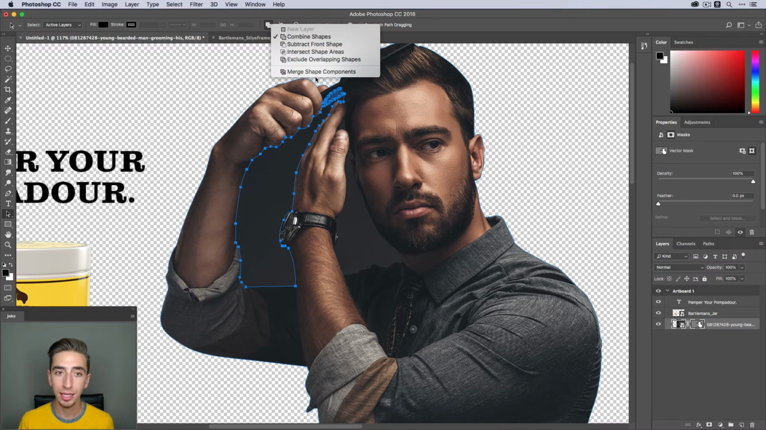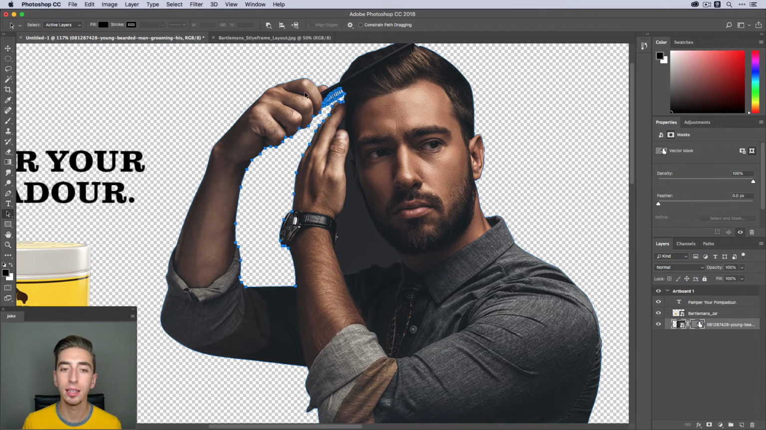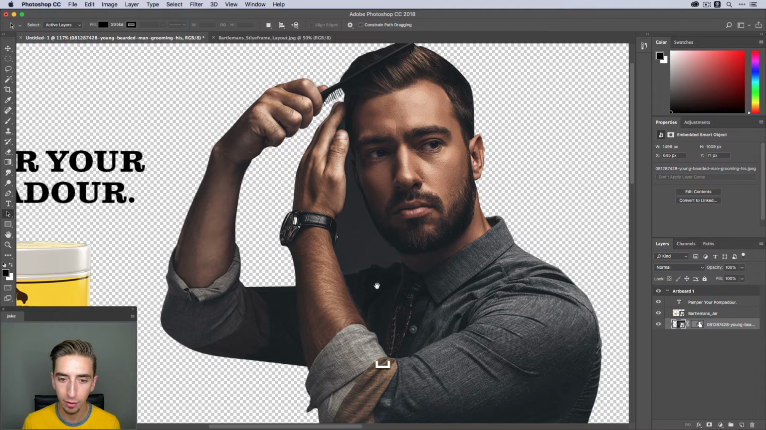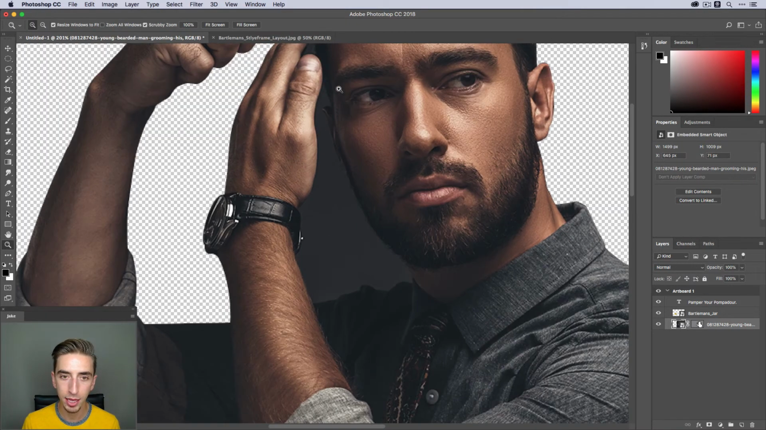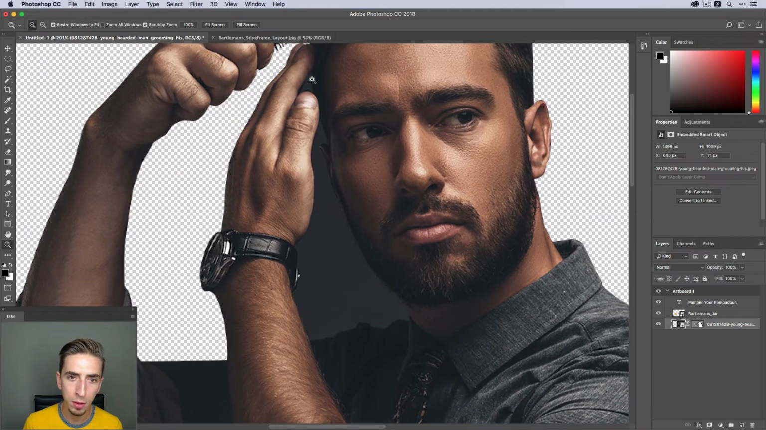With that path selected, I want to change it from combine to subtract. When I do that, then it's going to punch a hole in that path. I can deselect, and there we go. We've got a nice selection punching a hole out of that part of the background. Now I need to do the exact same thing right here, and maybe right here as well, and I can move on. So let's switch back to the pen tool, start with this arm.